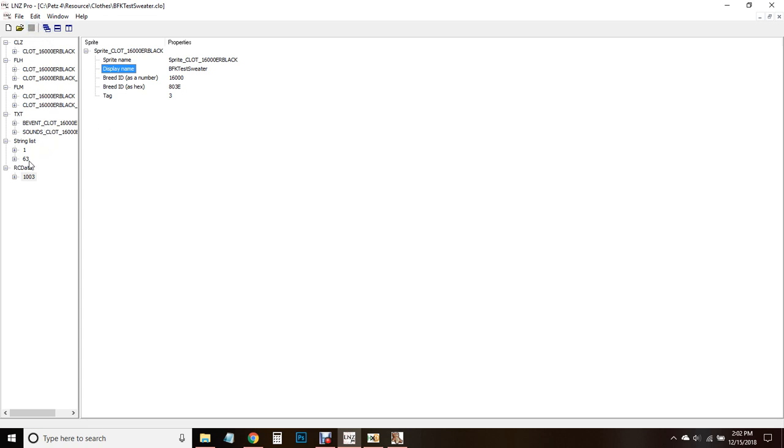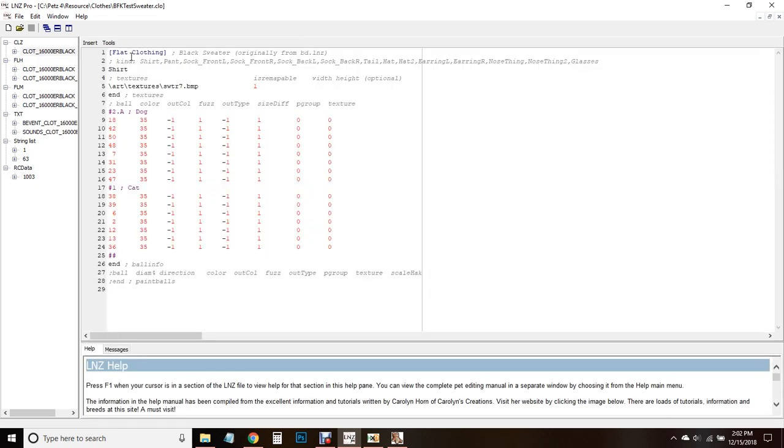A couple of things in LNZ Pro. We'll go over this. So flat clothing is up here. If you have a clothing item, like let's say the nose, it'll say add clothing, and that's something a little bit different. So today we'll look at the flat clothing. We'll look at the add clothing another day. Let's just go through what the information is in here.